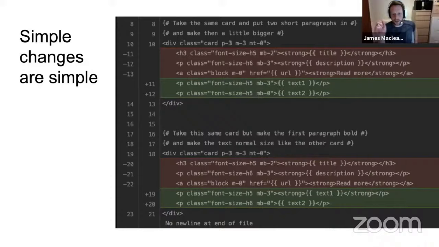So to give it two paragraphs and have them be a little bigger, we can change our font size class and remove the strong tag, and just kind of fix the margins in place. And then a similar story with the next one. So we've had zero new CSS to write, and we've solved both of these problems.